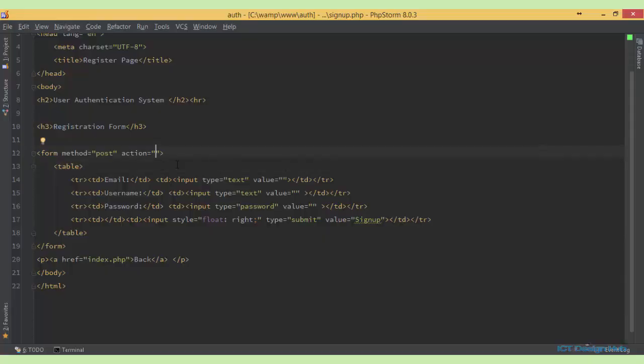So if we had specified here, for instance, reg.php, the form data will be sent to wherever this file is in our application. Okay, so we leave this as it was. So this is going to be processed within this same sign-up form.